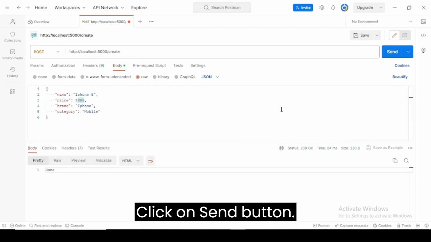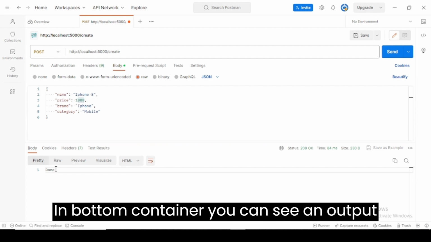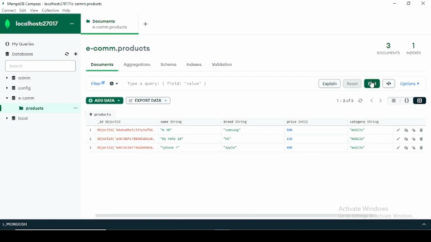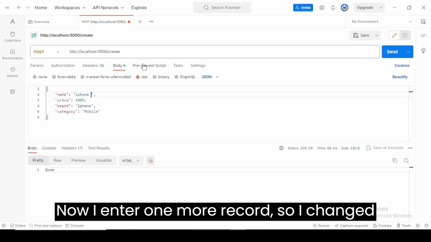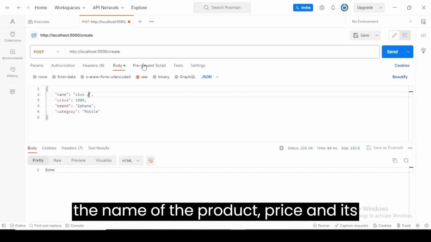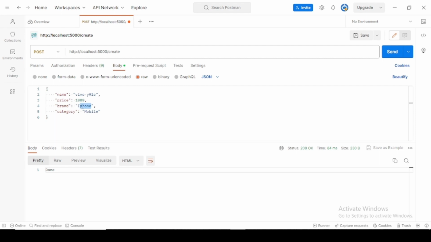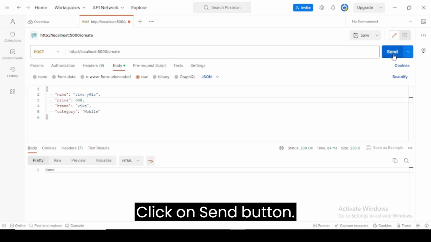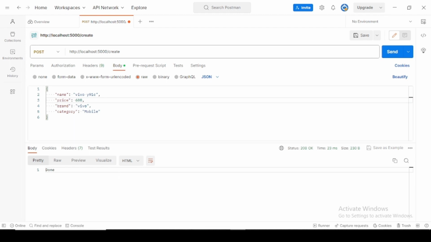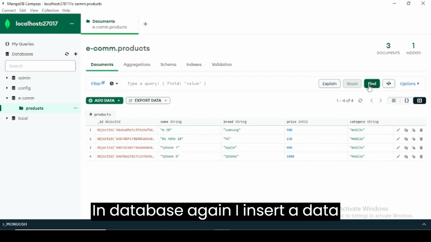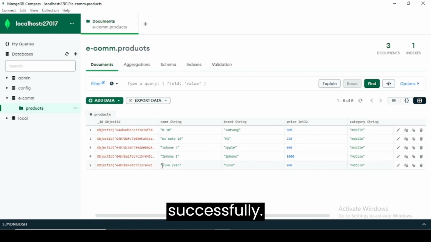Click on the Send button. In the bottom container you can see the output done. Open the database and refresh it, you can see the 4th record entered successfully in the database. Now, I enter one more record, so I change the name of the product, price and its brand. Click on the Send button. In the database again I inserted data successfully.